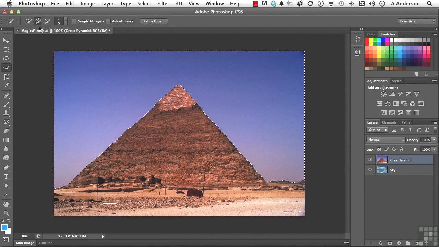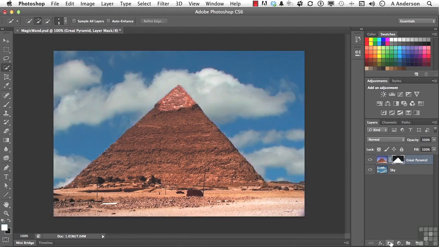Again, we've got our sky selected. We can press Control-Shift-I, which is the inversion of that selection, and go right back to Great Pyramid and do the very same thing again by creating the mask. Two different ways to make a selection using the Magic Wand tool and the Magic Wand's sister, Quick Selection. On to the next.